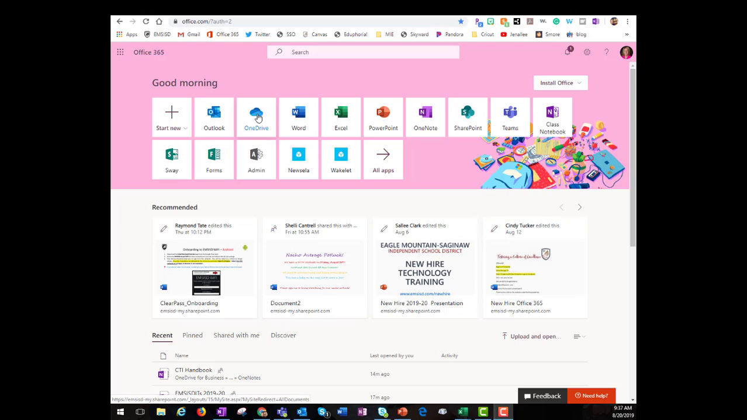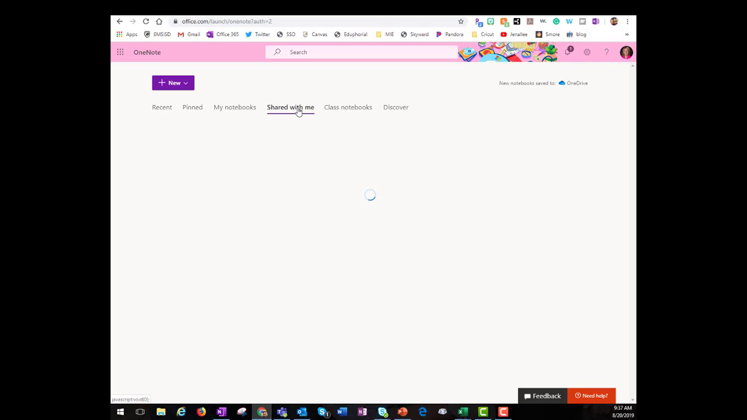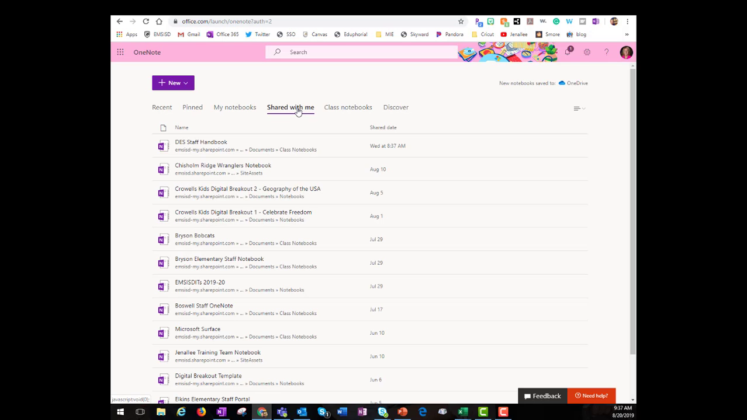So you can always find them in OneDrive, but if you know it's specifically a notebook, I would just click on OneNote, and then what you're going to see here are your recents, notebooks you've pinned, notebooks you've created, those that have been shared with you, or even class notebooks. So this is where you can tell, oh, someone has shared this with me, so I'm going to click on Shared with Me, and then all of the notebooks that have been shared with me will live here.